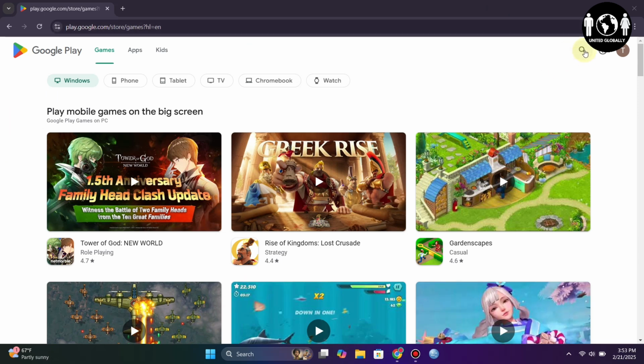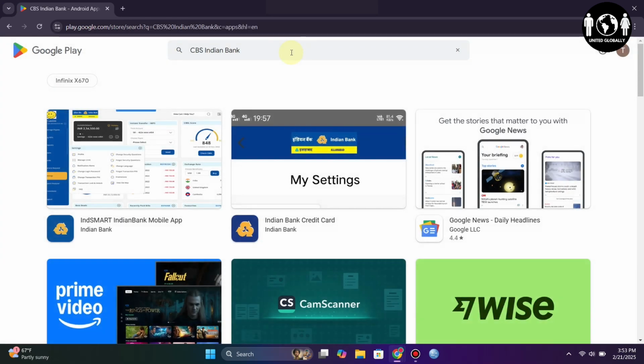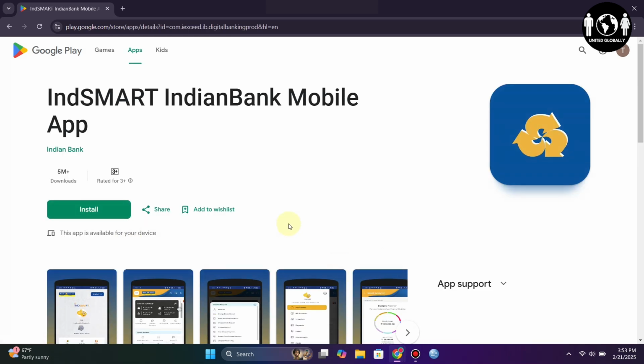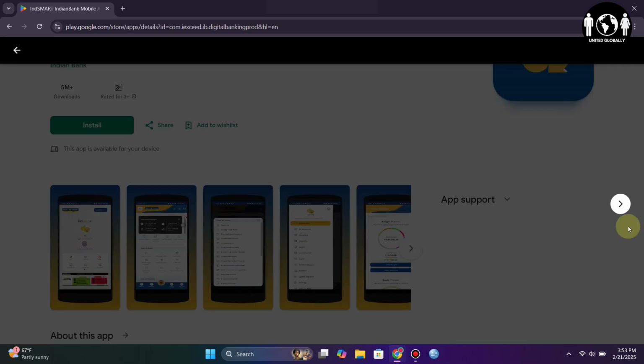Now here you can see we have this search bar. You have to click onto it, and after that, you just have to simply search for CBS Indian Bank. Once you search for it, you will get its app. You can just simply click onto it, and if you would like to install, you can install it. Once the app gets installed, then you can just simply enable your mobile banking on this app.